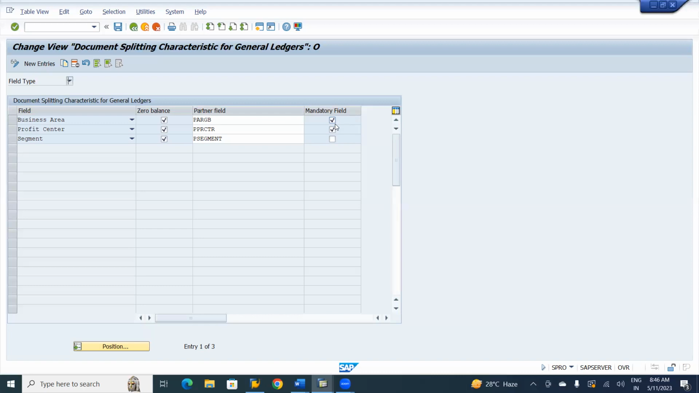Majority configuration, majority of people will have a confusion with this. Why are we not making profit center, segment mandatory? Because segment will be picked from profit center, not independent. Because the user never ever enters the segment.